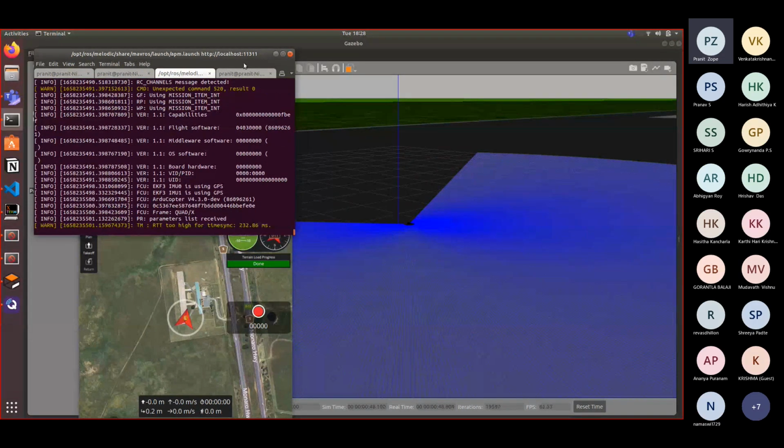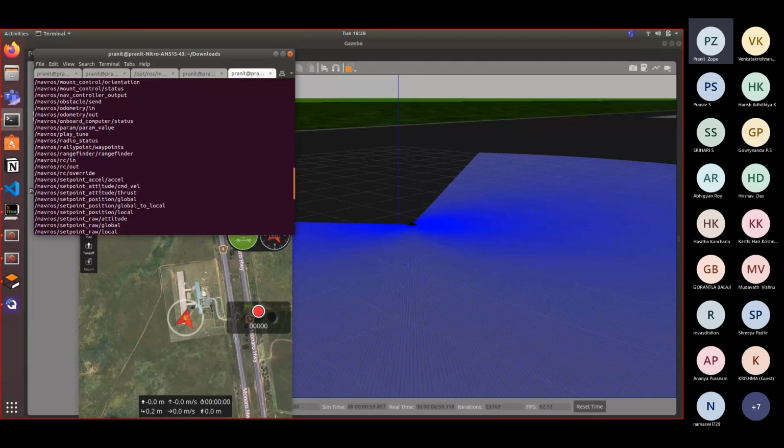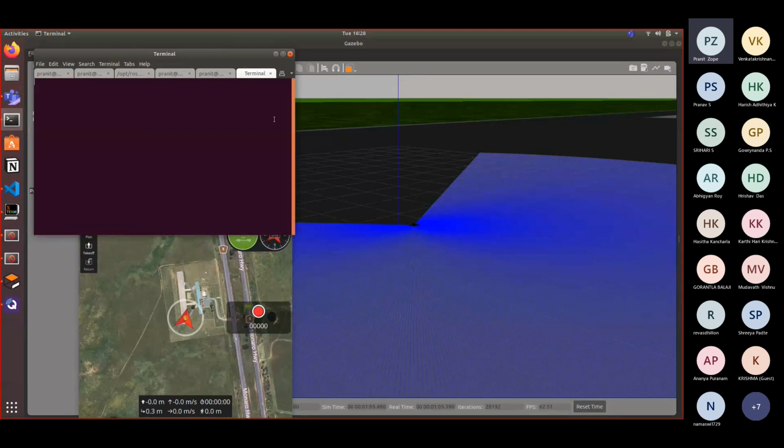Okay, going to rostopic list to see all the MAVROS topics that are available. We have mavros setpoint velocity right here. I'll copy this so that we get to know what message we have to use, and we'll do a rostopic info on this.